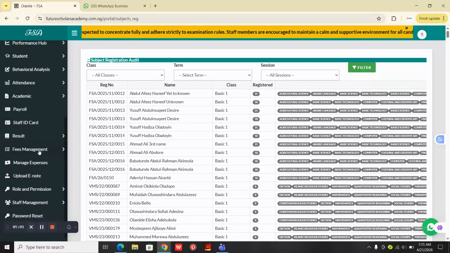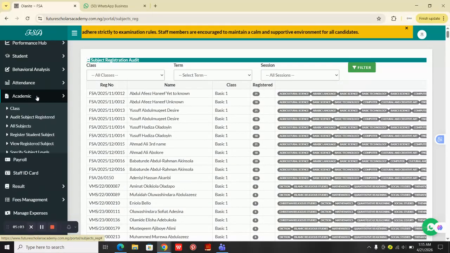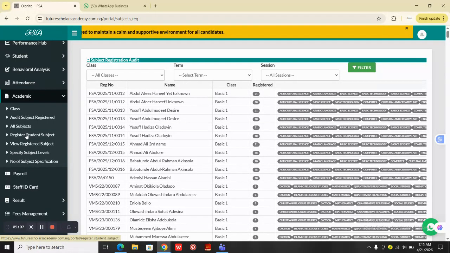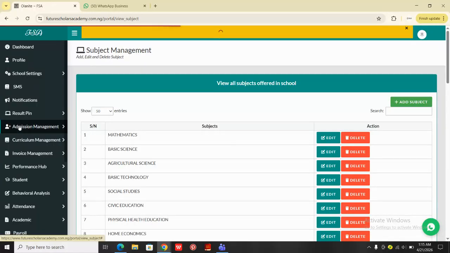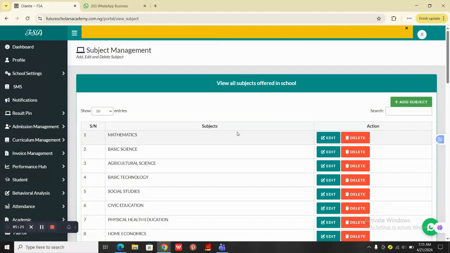Still on the academics, we also have register student subjects, and we have all subjects. Let me click on all subjects for you to see what it entails. You can add all the subjects that the school is offering. If the entire school is offering like 100 subjects, this is where to add them.